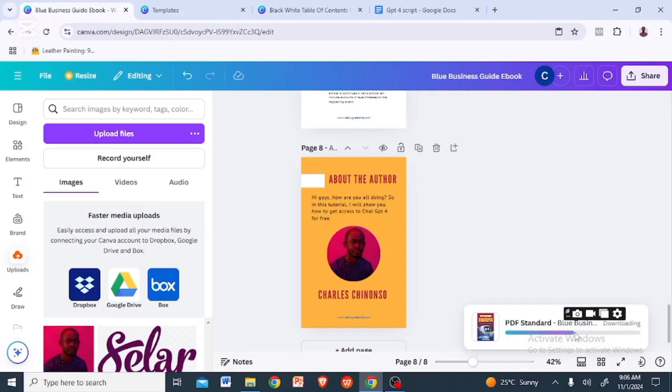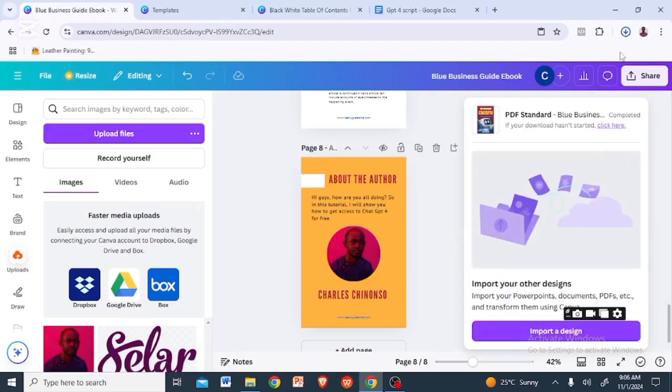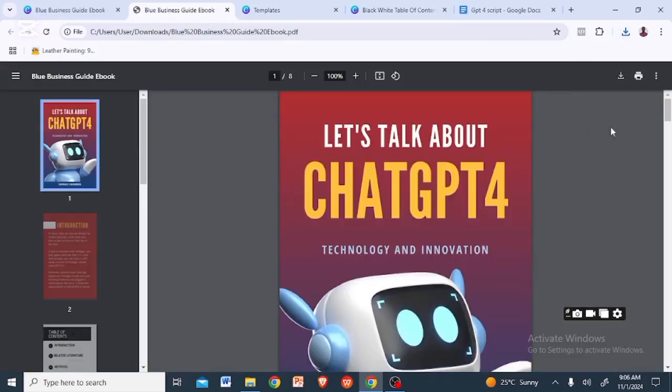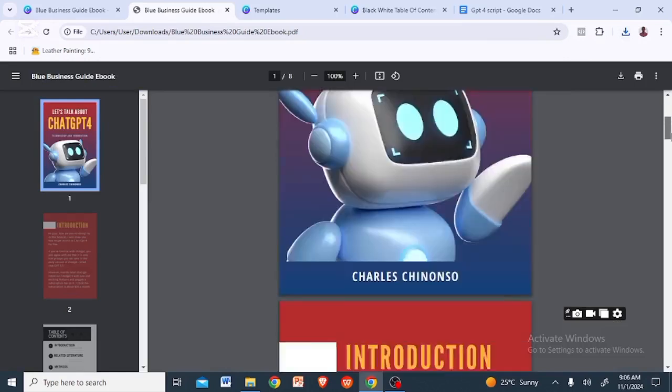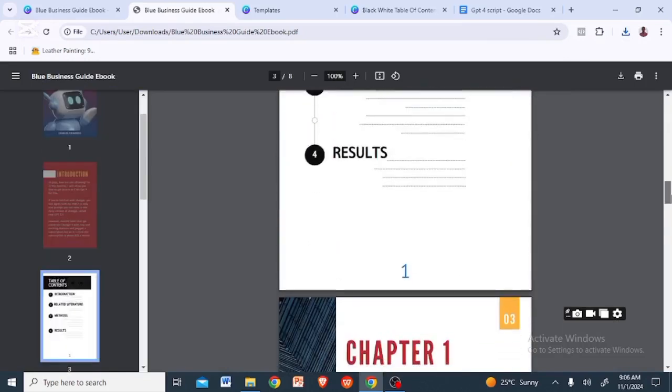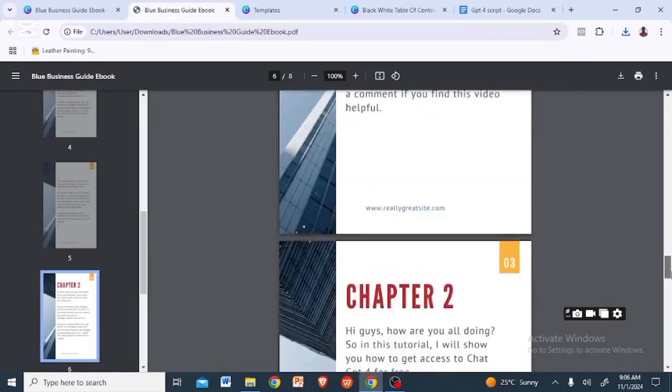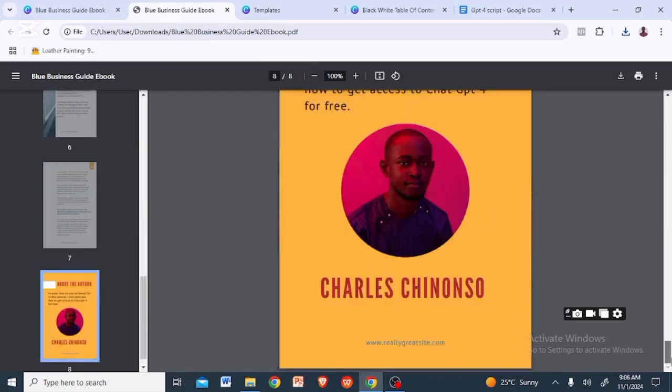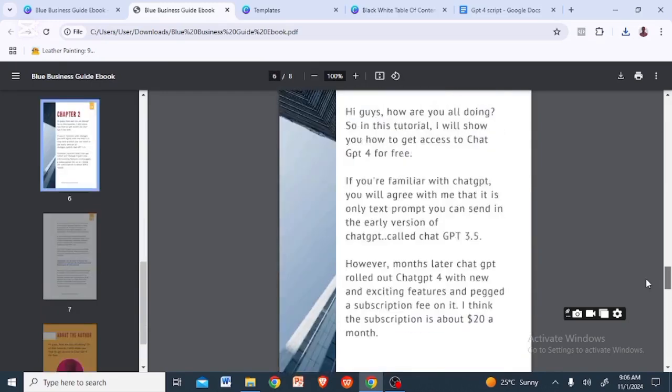Can you see it's downloading already? Let's check over here. Can you see? We have successfully downloaded our PDF to our device. Are you seeing this, guys? This is looking very, very interesting. Can you see what we're able to create? So now we have a PDF that talks about our ebook.